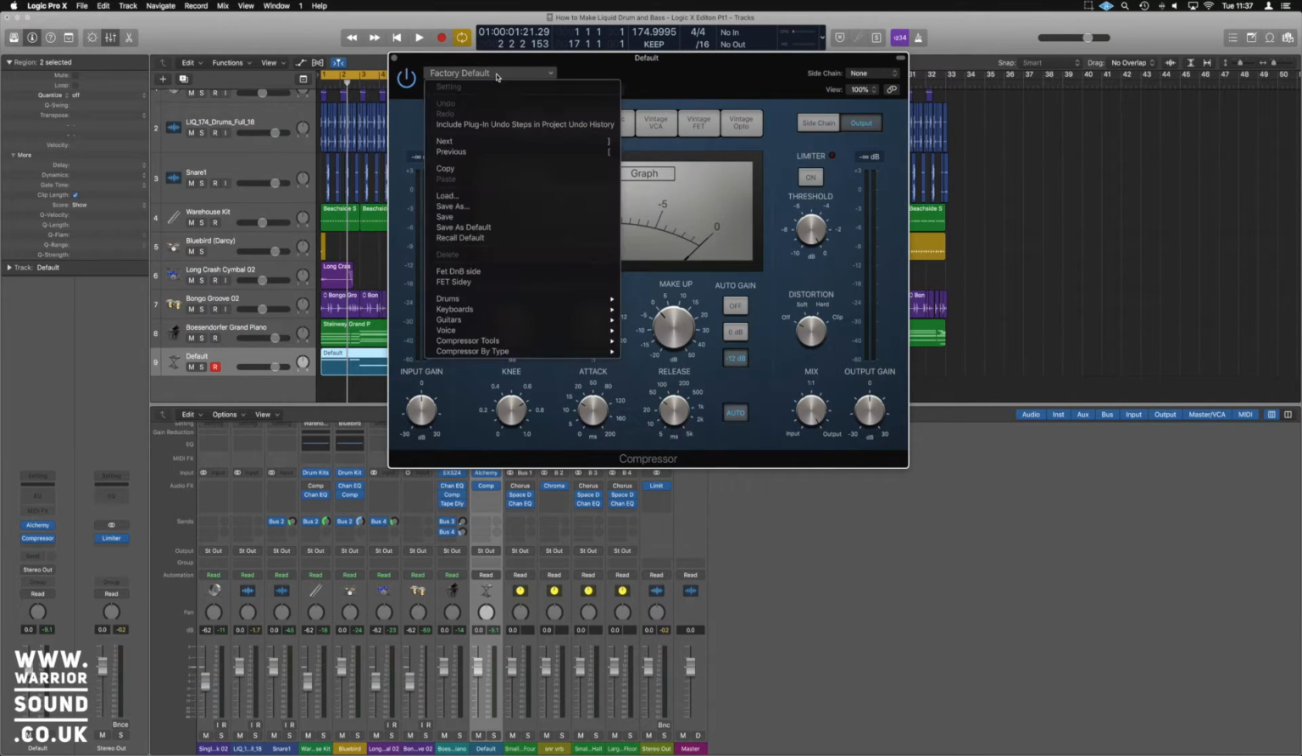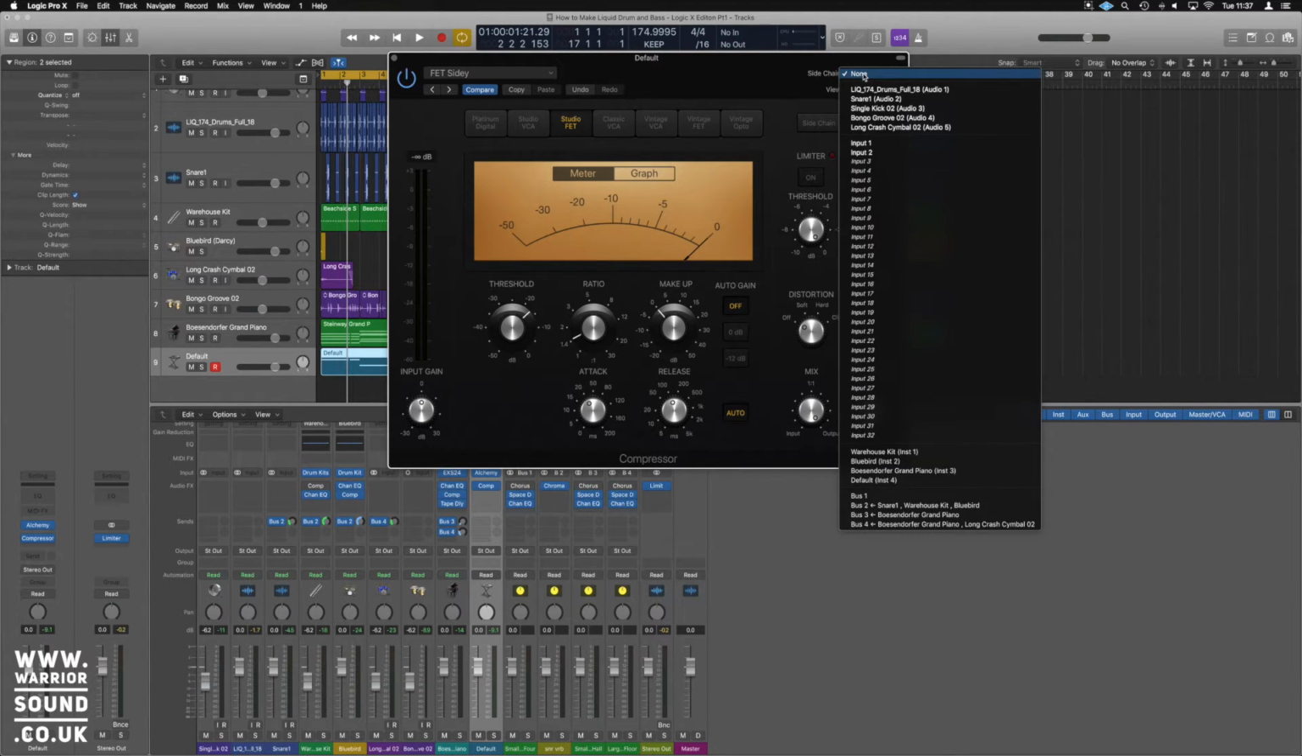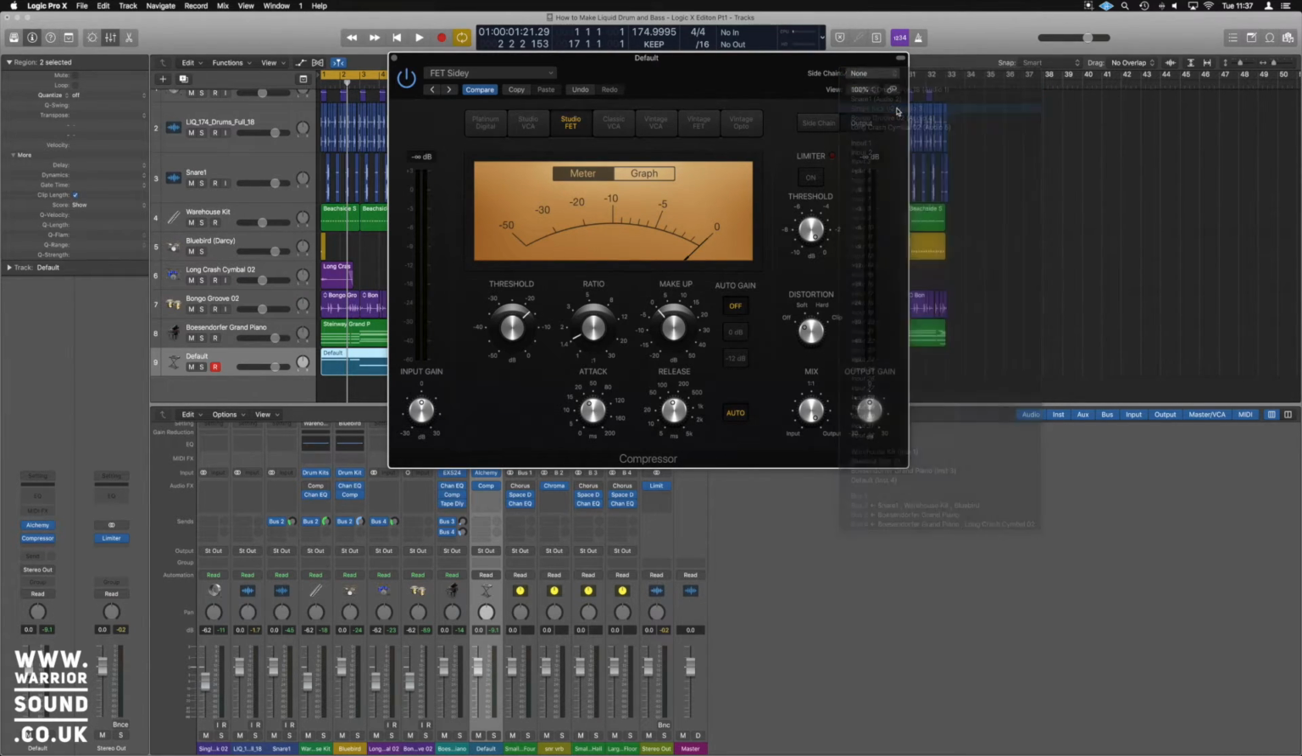And I have something called my FET DNB side or my FET sidey, and they're two presets I have set up for drum and bass so that I can just load them up, do my side chain here, and we're just going to do it off the single kick, and they're ready to rock. Everything's set up for how I like it in drum and bass, so you can just copy those settings if you really so desire.